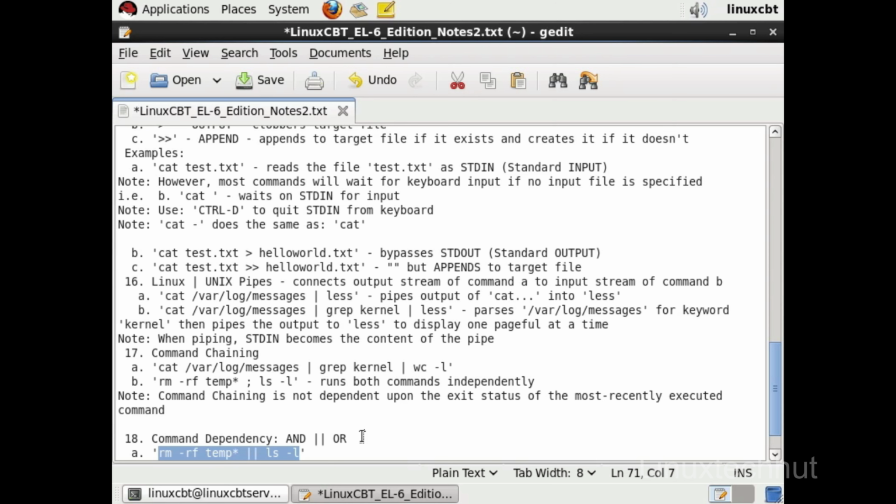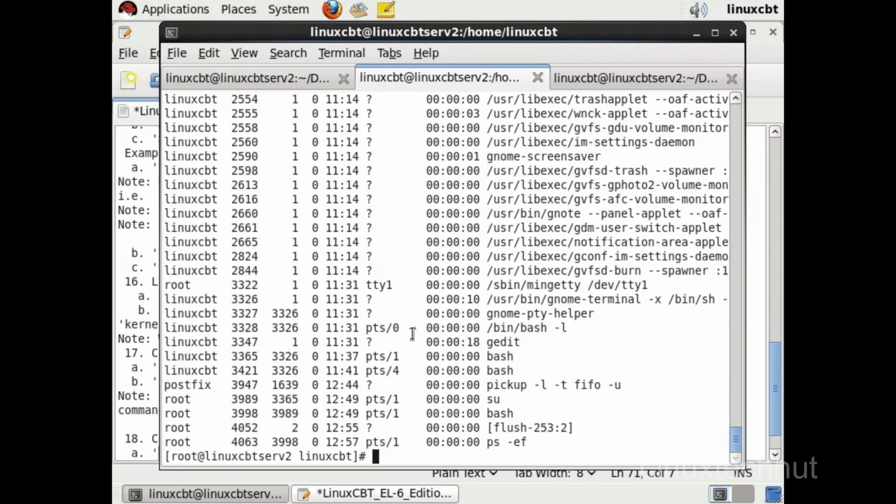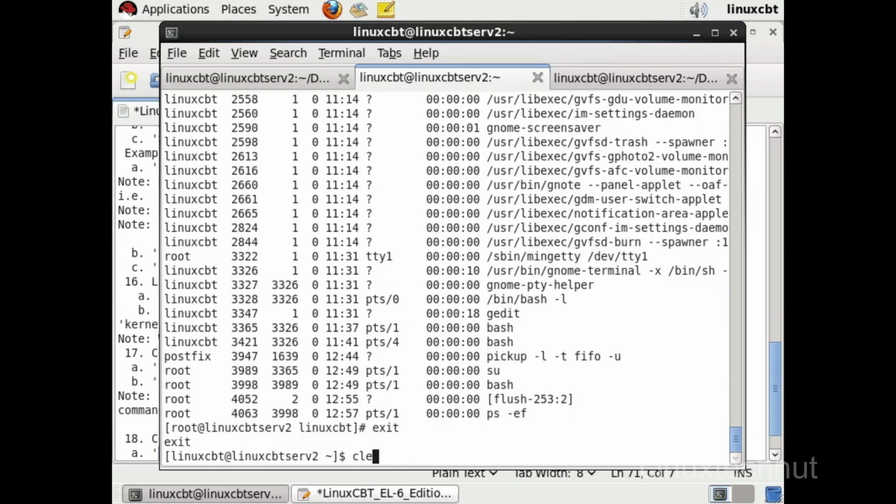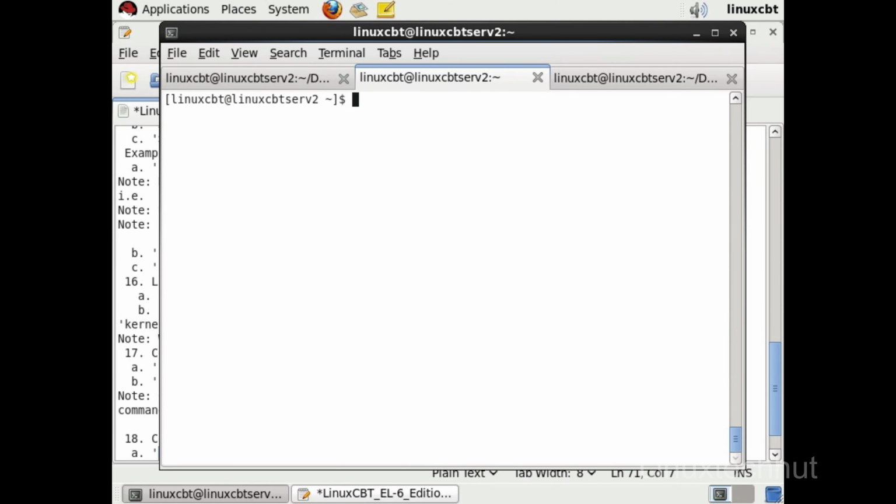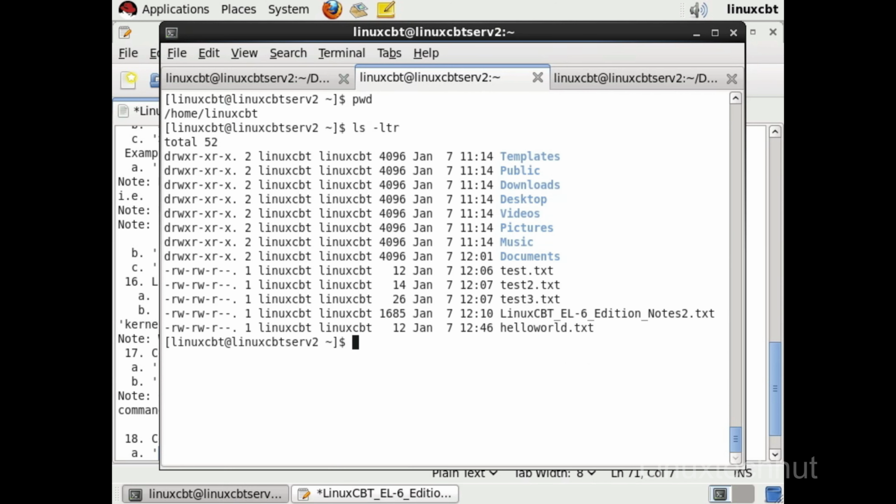So the shell is going to fail to remove temp. Let's drop our privileges because it's always a good idea to perform removals as a non-privileged user. And we are in our home directory, and if we ls -ltr, we'll see that temp doesn't exist. So this is logical ORing. Let's echo. Now, the removal failed. So because the removal failed, we didn't get the ls. So in this case, removal of temp didn't work, ls -l didn't work.